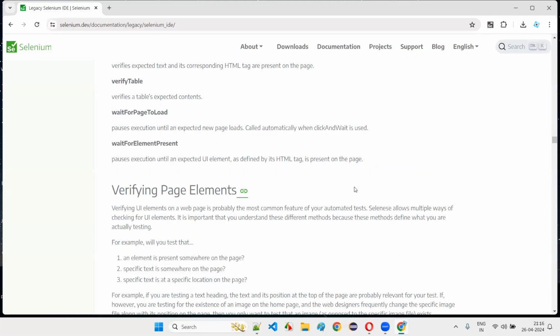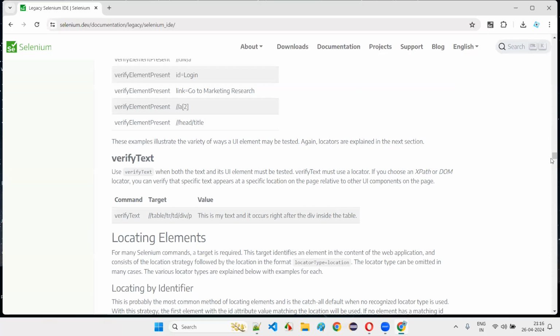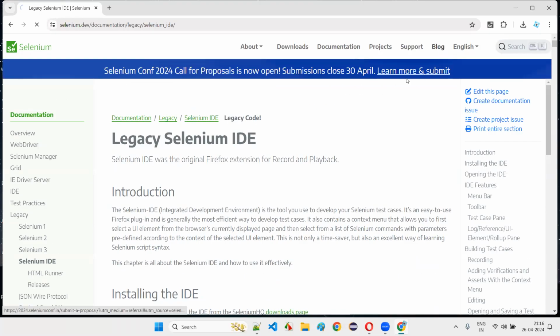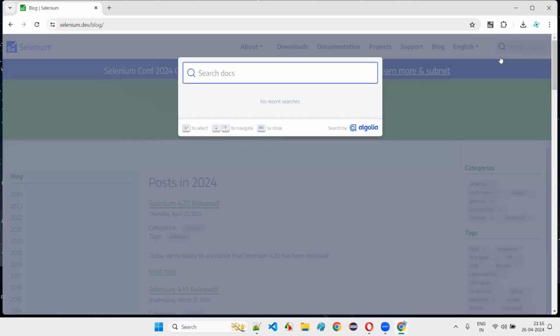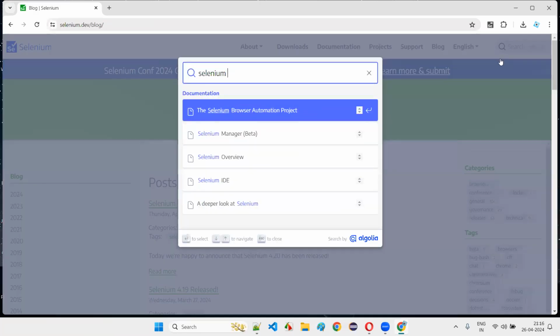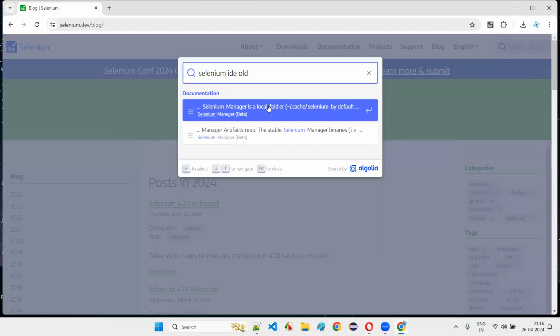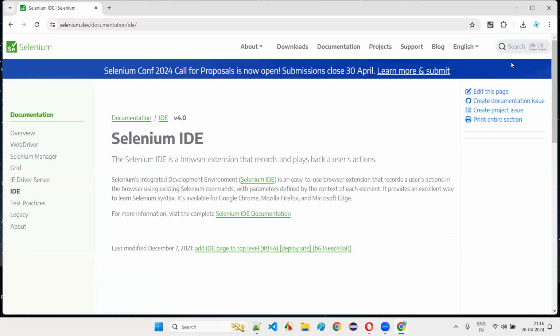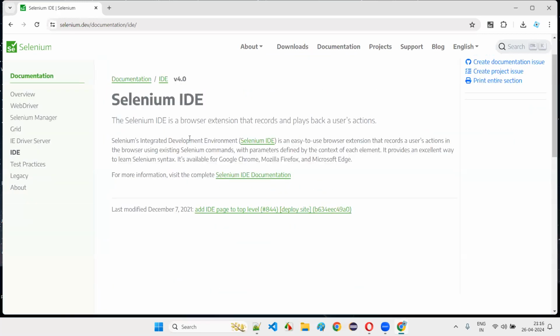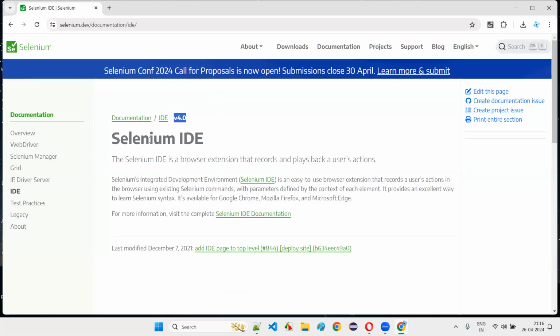So they have very detailed documentation here, but I am not getting the blog news. So I'll just search here in the blog. Is there any search box here? Selenium IDE, Selenium IDE old. I'll just search and see what is coming. It's 4.0 version. The latest version of Selenium IDE is 4.0 version.